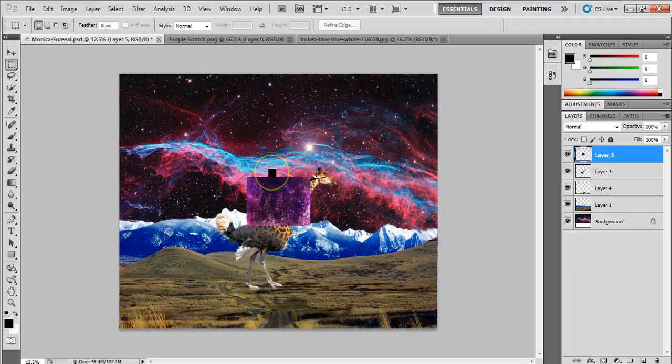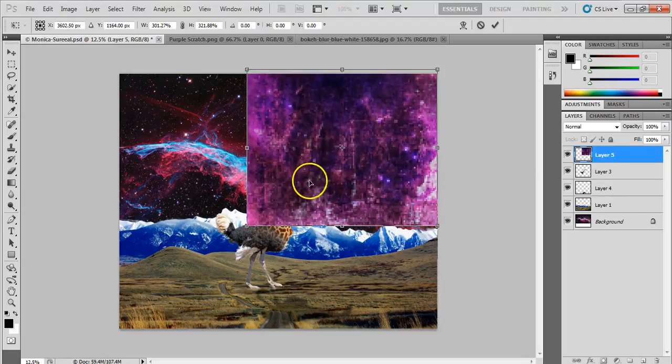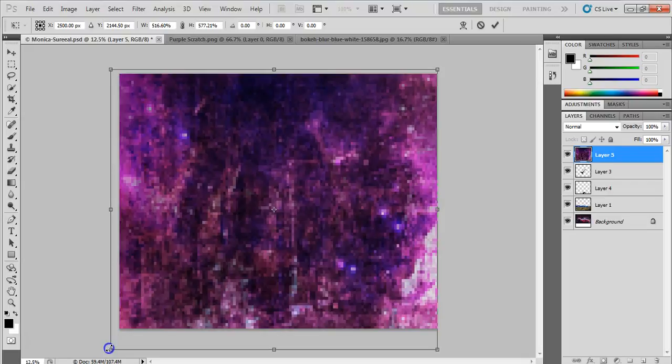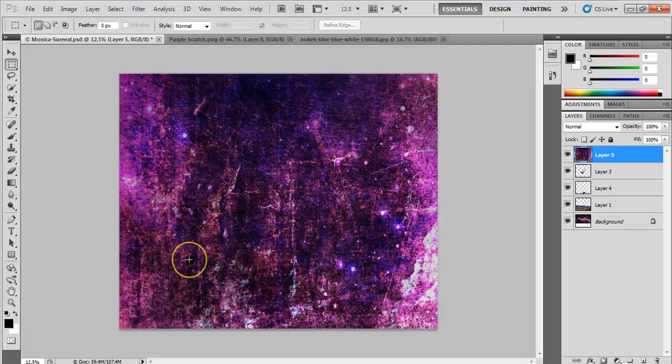So I am going to Control T to stretch this out. It will look very pixelated as I stretch it out, but once I hit enter, it usually sharpens back up, which it did. It sharpened up quite nicely. So right now you can see this texture is overlaying all my other layers here. And what I need to do is blend this texture with the layers below it.